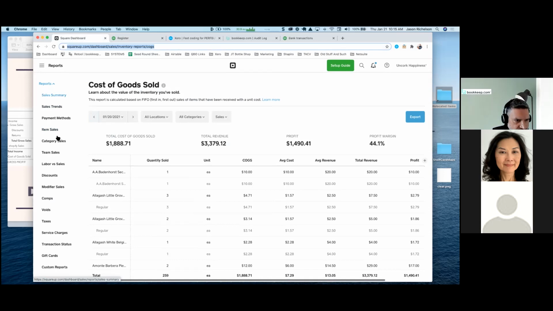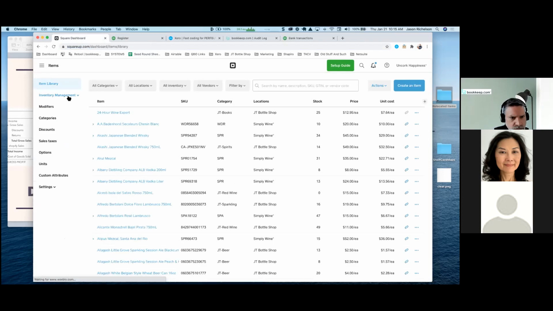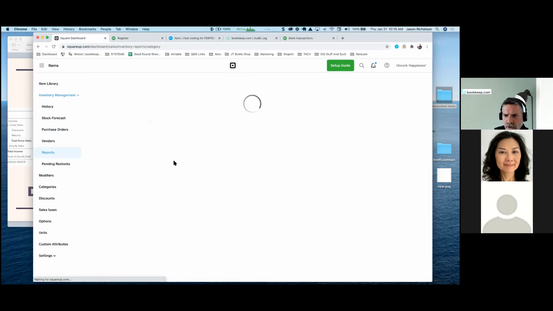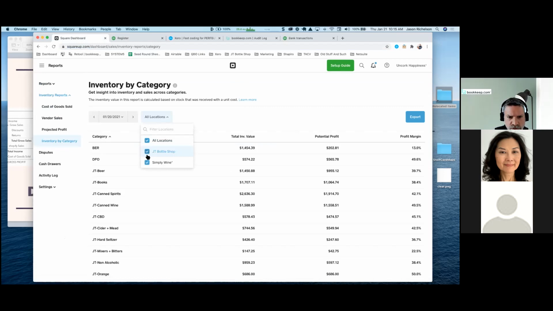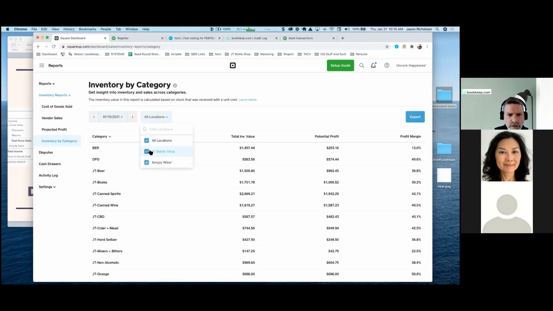Let me just see if I can find item. Anyway, I'll have to send it out. I can't remember exactly where you find the inventory value. Is it here? Inventory by category. I think you can find it on this report. So if you go to Simply Wine inventory by category, there we have different categories. So they don't add it up.